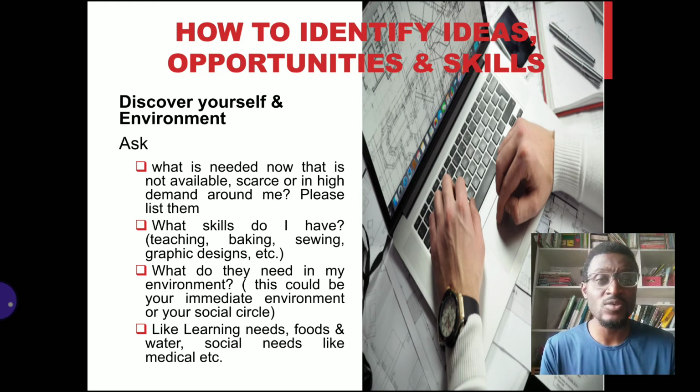You also need to ask the question, what do they need in my environment? This could be your immediate environment or your social circle. When I mean your immediate environment, it's where you're staying, where you live, maybe even your office environment. Maybe there's something that struck you before, but you've never thought about putting it together as a product. Or your social circle, meaning people you meet, either on social media platforms or at meetings and occasions. There is something that is quite unique, but you need to think about it properly.